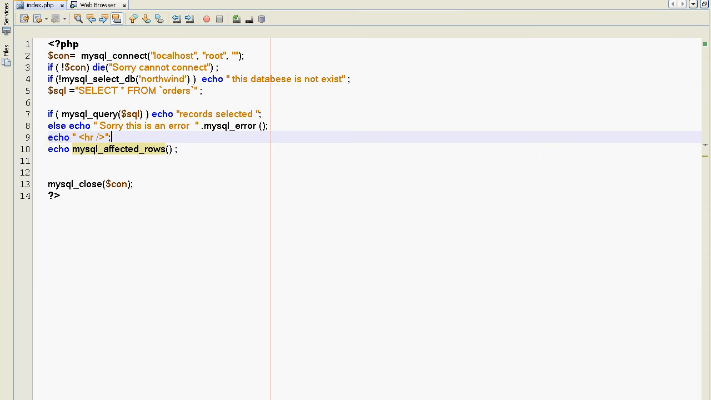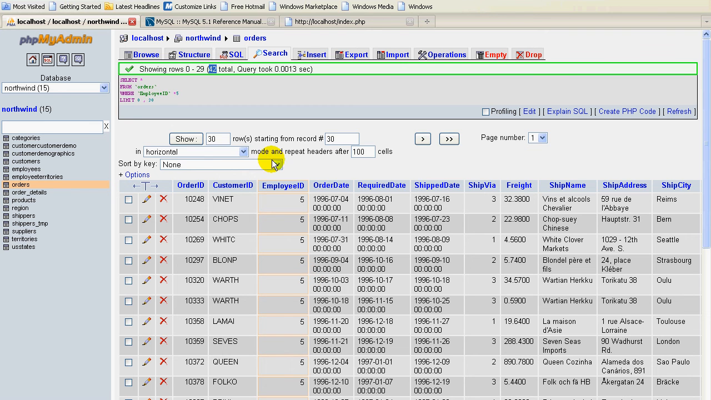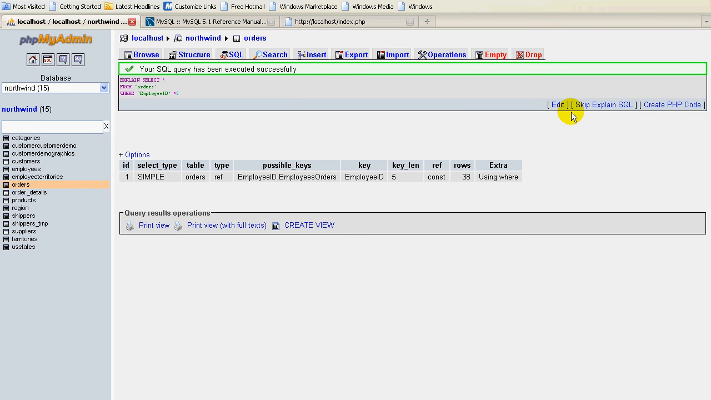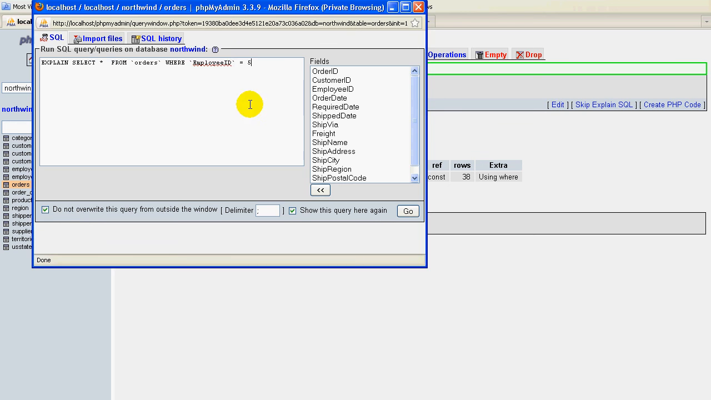Now I want to do the same thing in PHP. How to do that? Here I will say select star or asterisk from orders, and I am going to use the where clause. If you see here also, we have a where clause here. I'm not sure if you can see it or not. Maybe this is a little bit better. Select star from orders where.